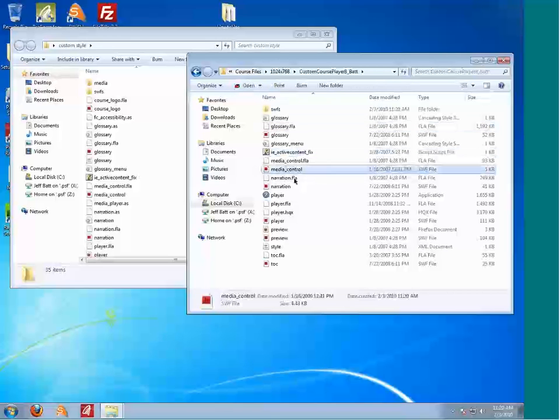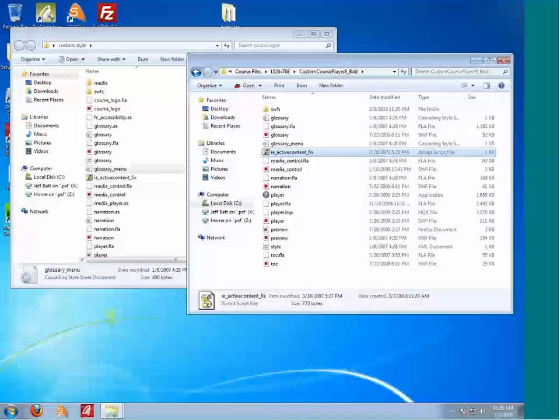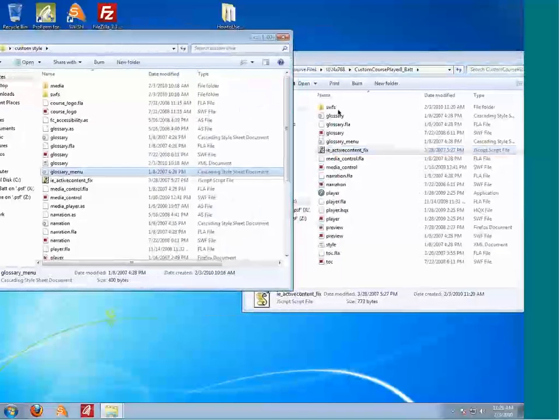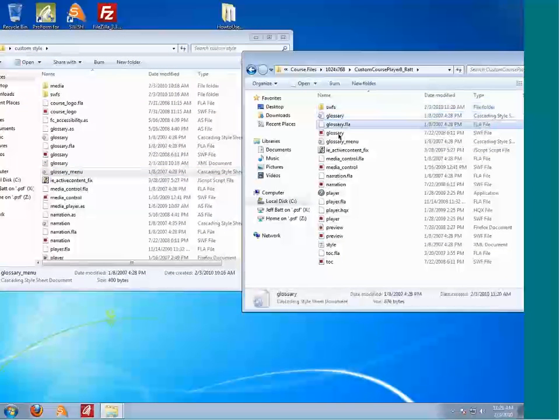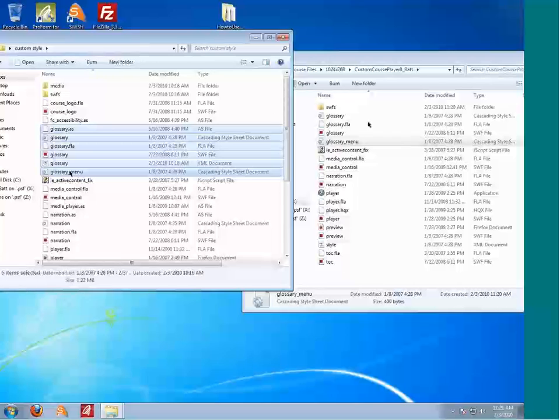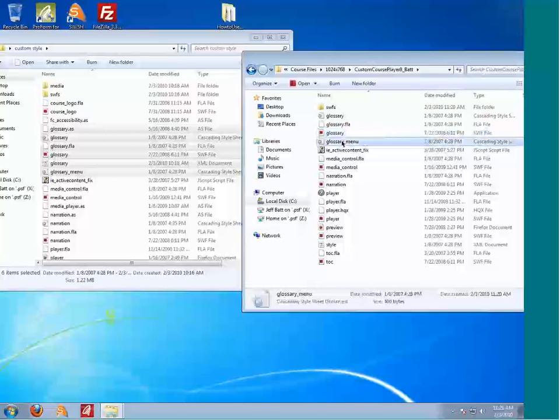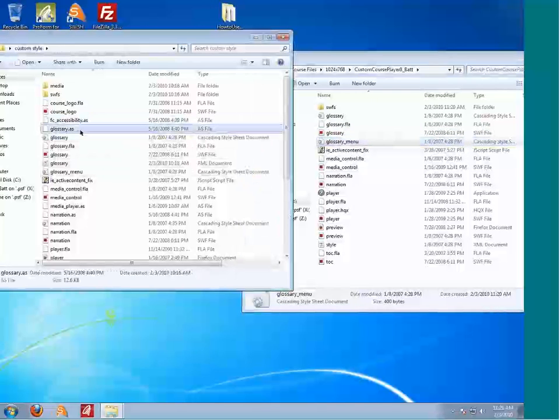Well, you'll notice I have a lot of files in here, but it's not all of the files that reside inside of here. So what I like to do is I like to go through and say, okay, I'm going to replace all of these existing files in here. And so I'm first of all going to replace the glossary. So I'm going to go over here and I'm going to grab all of the glossary files. I don't have to actually grab all of them. I only need the glossary cascading style sheet, glossary FLA, glossary SWF, and glossary menu cascading style sheet. So really that's all that I need to go ahead and grab.